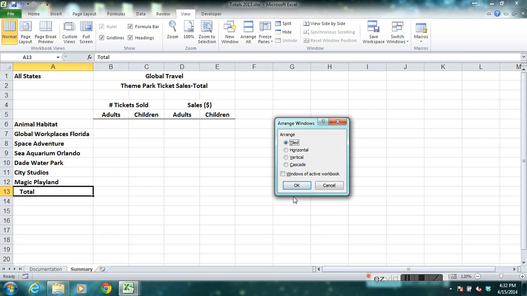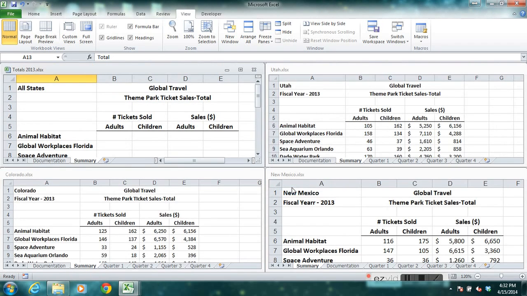We're going to click OK, but let's make sure that we don't have to set Windows of Active Workbook. Click OK, and we see the four worksheets that we are working on. If you notice, the Totals 2013 is the active sheet, and it's a little bit darker gray along the title bar than the other worksheets that are not active.